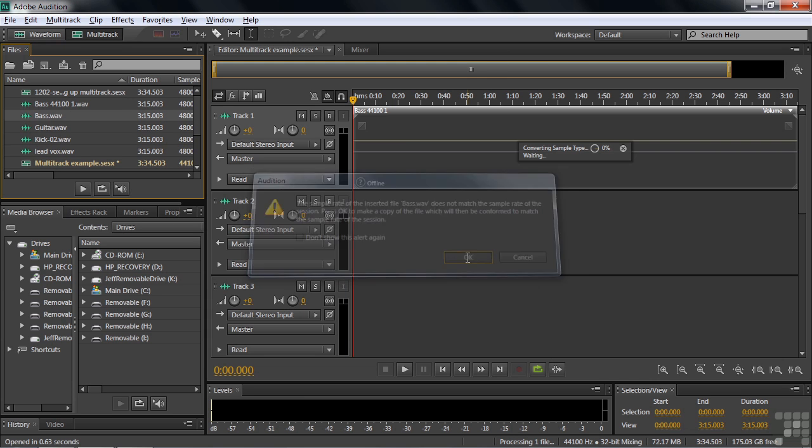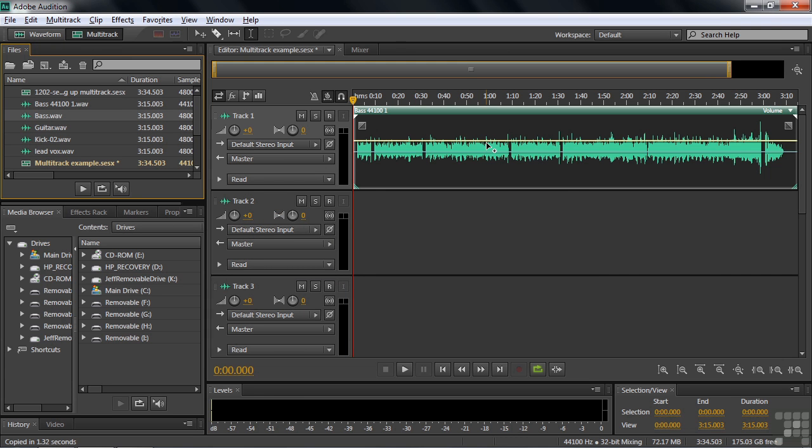I'll click OK. Brings in that base file. It creates a new one. It names it base 44100 because that's the sample rate for the session. And it adds it over here in the files panel.